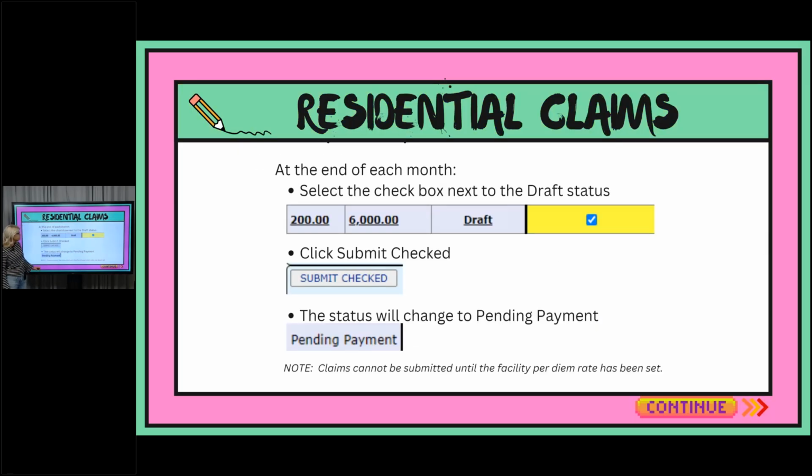All right. So once you save your rate and your days, then you're going to select the checkbox next to draft status. All right. So here in yellow, you're going to see a checkbox. You want to check that. And then you're going to click the submit checked button. And after that, your status will change from draft to pending payment. That's what you want to see. Okay. Once you see pending payment, your job is done for that month.